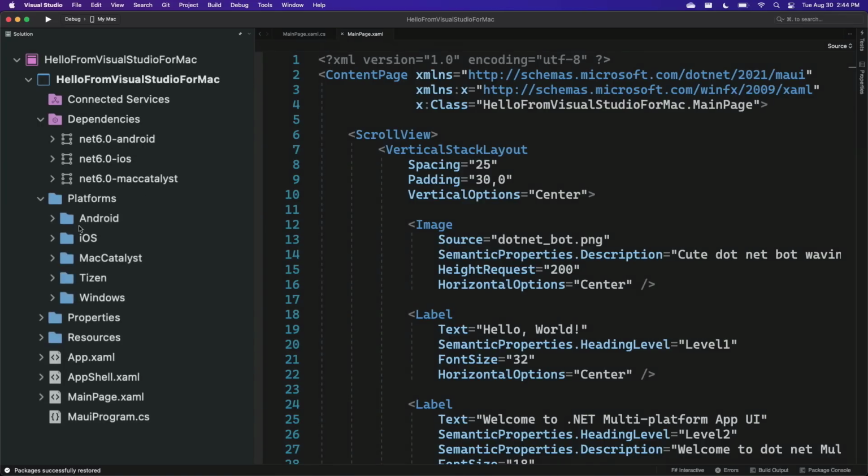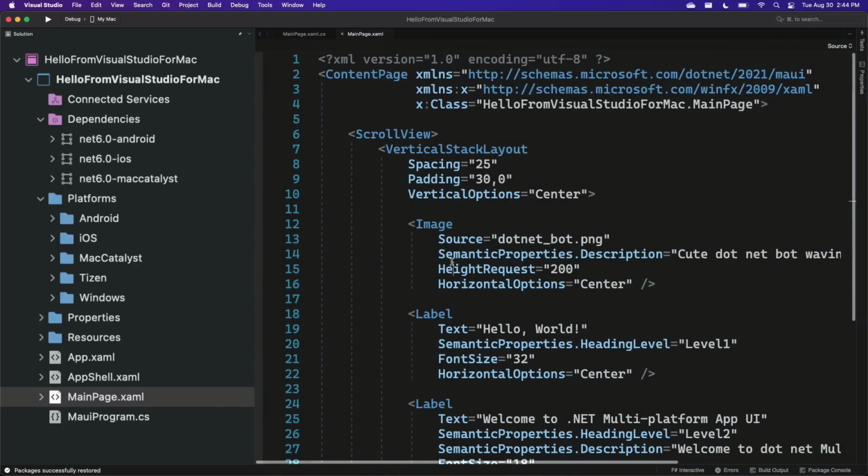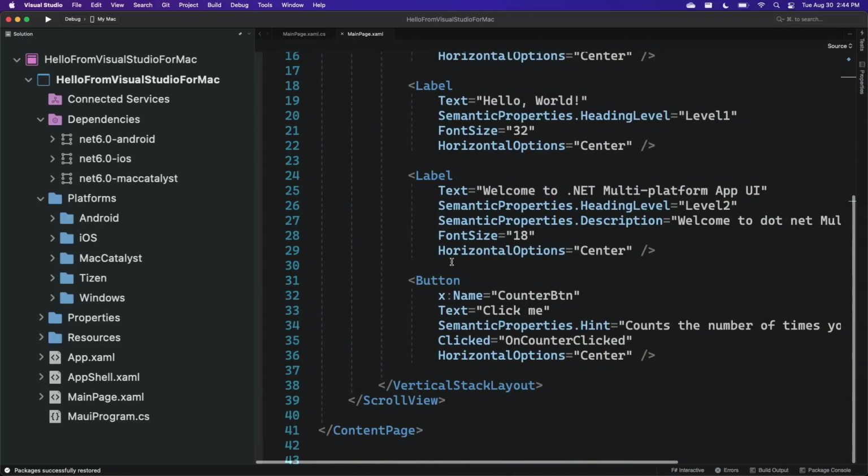But we do get all the platforms. So it's the same exact project. We still get the main page over here. And sure enough, we get images and labels and buttons and all that stuff.